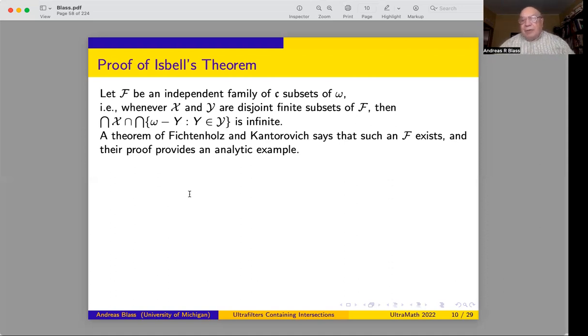With the usual topology on the reals, you have a notion of Borel set, and continuous images of Borel sets are analytic sets. Such an F, the examples are analytic. That is all that's going to be needed. In fact, I think they're actually Borel, and fairly low-level Borel if you're careful about it, but analytic will be good enough. So here's Isbell's theorem.